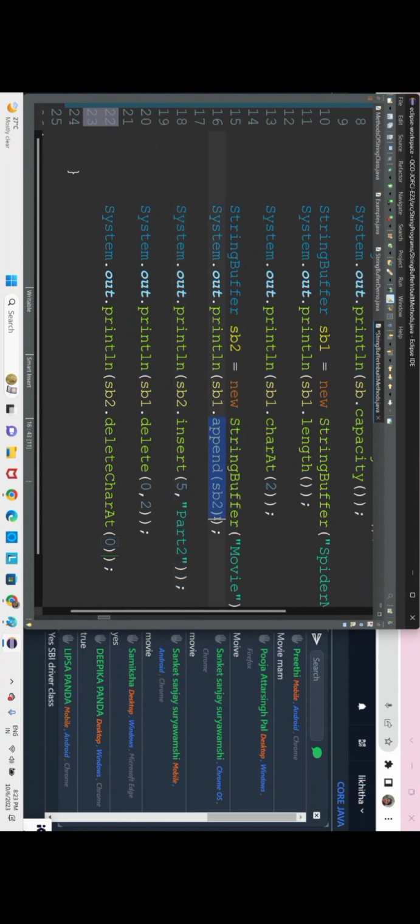See guys, here SP1 dot append of SP2 means to SP1 we are joining one string. And here, to SP2 we are inserting. So inside SP2 we have movie part 2. Now suppose I am removing index 0 from movie part 2. Index 0, that is m, will be removed. Then it will become "ovie part 2". Let us execute. So it has become "ovie part 2". This is how you can delete a specific character with the help of an index.